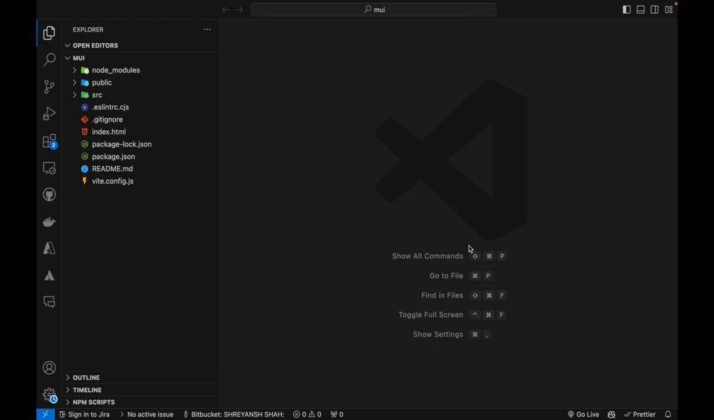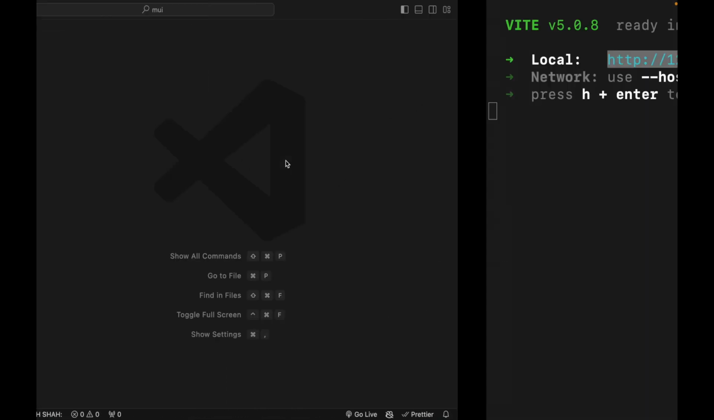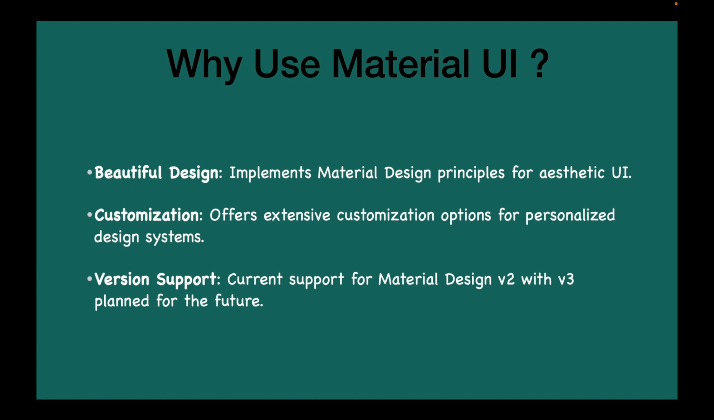Then the next step is to actually install MUI. So let's see how we can install Material UI in our application. Before that let's also understand why we are actually using Material UI. There are three main reasons that I'm going to tell you. First of all, it's going to provide you beautiful design. That means you don't have to write all of the CSS on your own. It comes with some pre-built components with some pre-built styles. So that's one of the reasons why we are using Material UI.